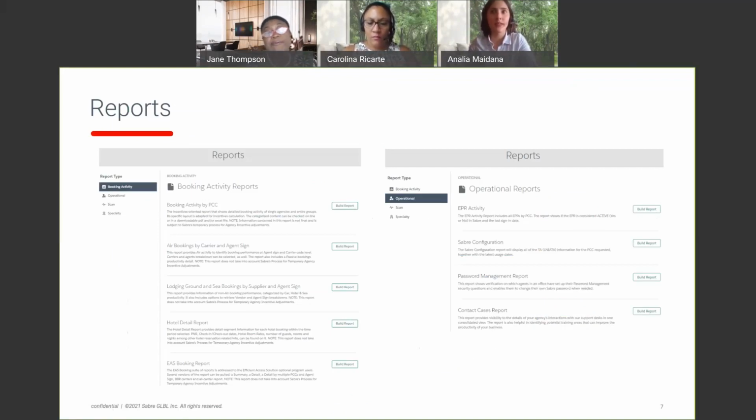And this one, the booking activity reports, is one that I find most agencies or most managers and supervisors would ask me about. How do you access this? So here you've got the booking activity by PCC. You've got the booking activity by carrier and agent sign, lodging, ground, and sea, which we used to call non-air. But this is your lodging, ground, and sea bookings. If you wanted to see how many bookings you're doing for a given supplier, you can go here. Hotel detail report and your efficient access solution booking report.